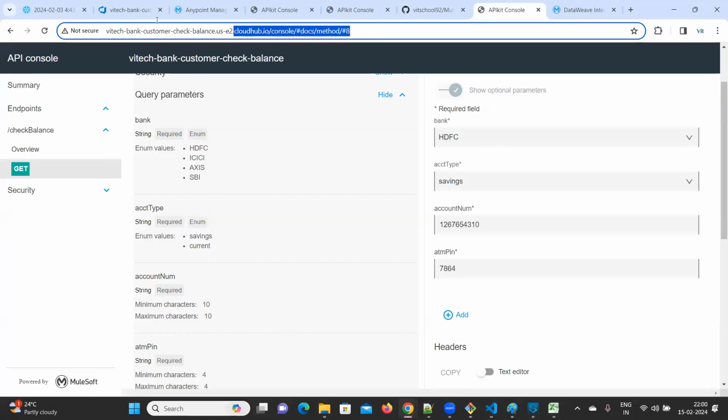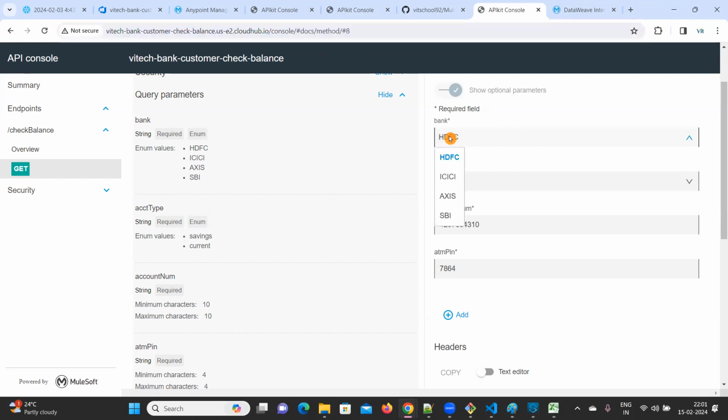See, if it is already deployed, right? Okay, this one is already deployed. Better you can use this one. This console you can use. Okay.